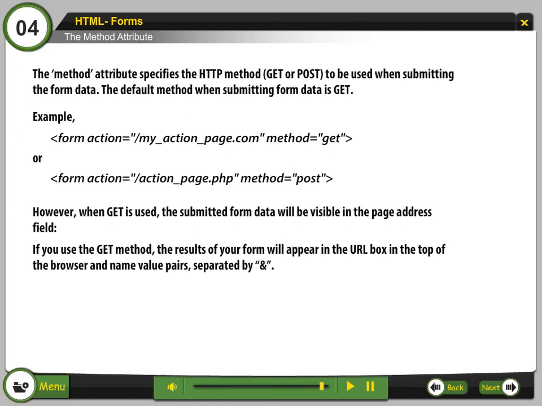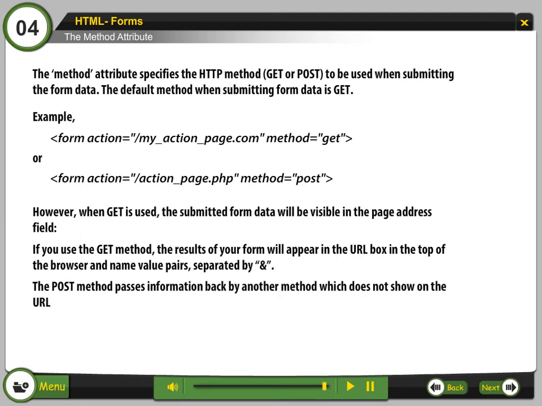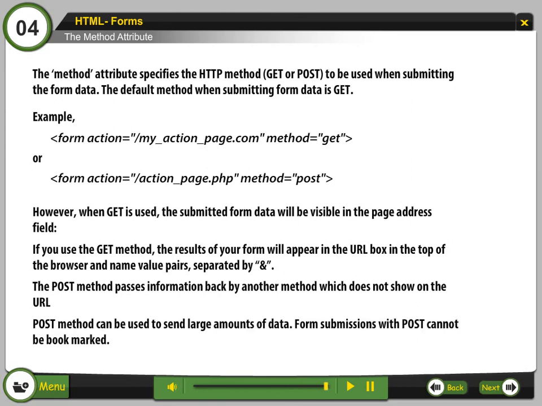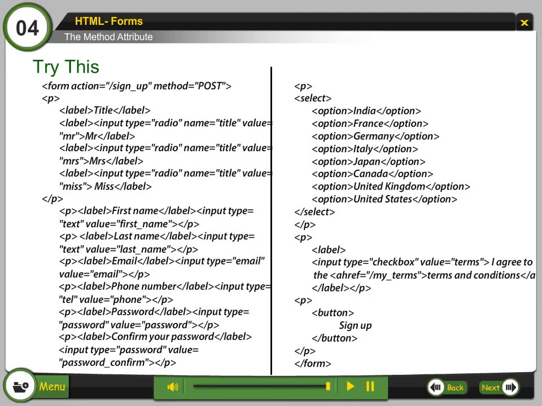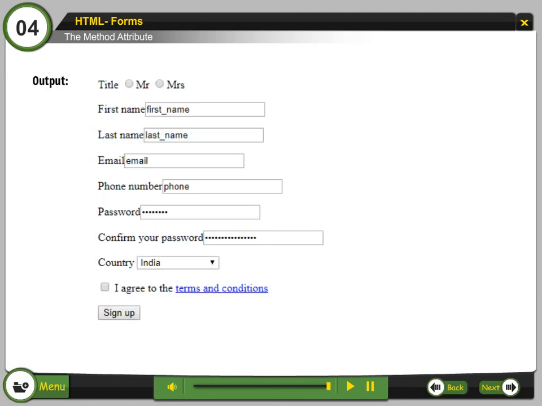If you use the GET method, the results of your form will appear in the URL box at the top of the browser, as name-value pairs separated by and. The POST method passes information back to another method, which does not show in the URL. The POST method can be used to send large amounts of data. Form submissions with POST cannot be bookmarked. Try this. Output.